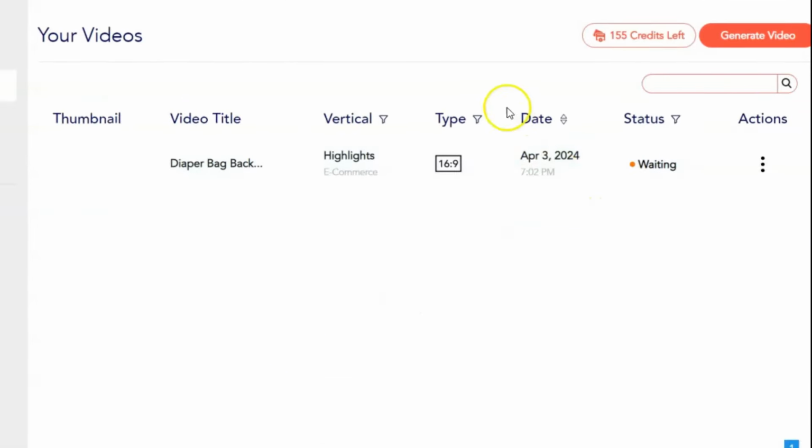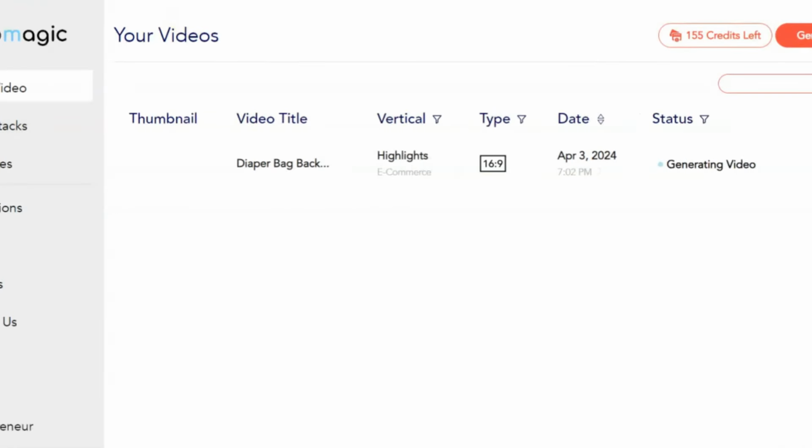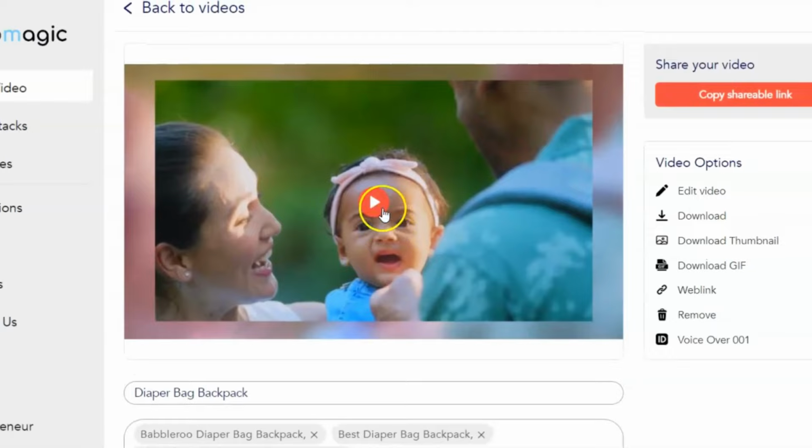VideoMagick will start whipping up your video, and you can track its progress. It usually takes around a minute to work its magic. Once it's done, you'll see the status ready, and voila, your video's good to go. Take a peek at the final product.